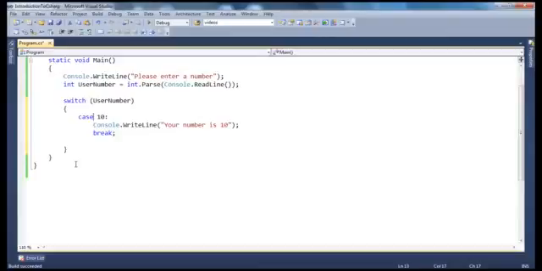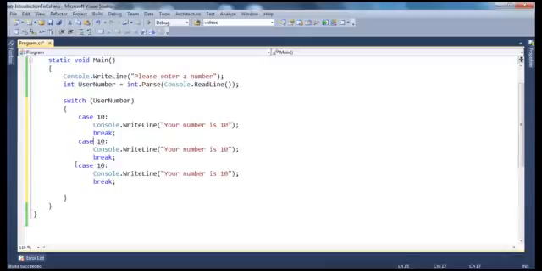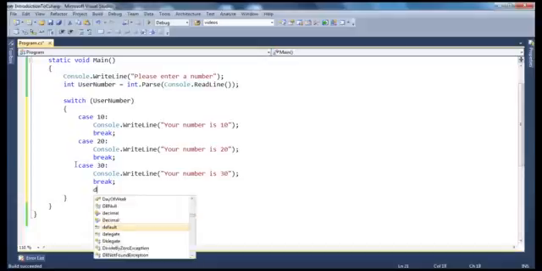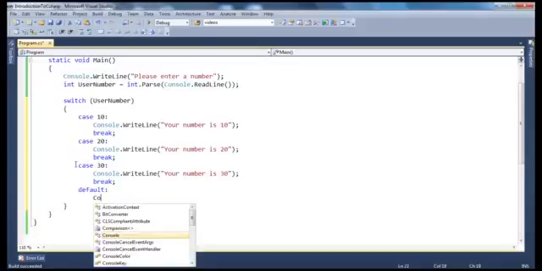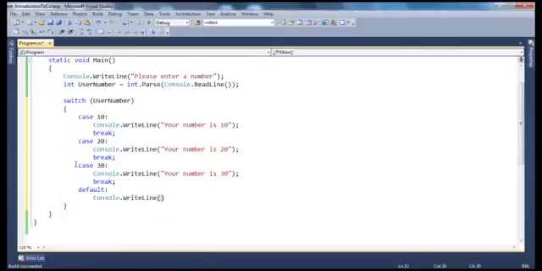Okay, similarly, if the number is 20 and 30, if the number is 20, then we want to print a message saying that the number is 20. If it is 30, then we want to print a message saying so. And if it is not 10, 20, or 30, then we can have a default case where we can say your number is not 10, 20, and 30. And then obviously break out of the switch statement. So instead of multiple else if statements, we are using switch statements, switch in case.